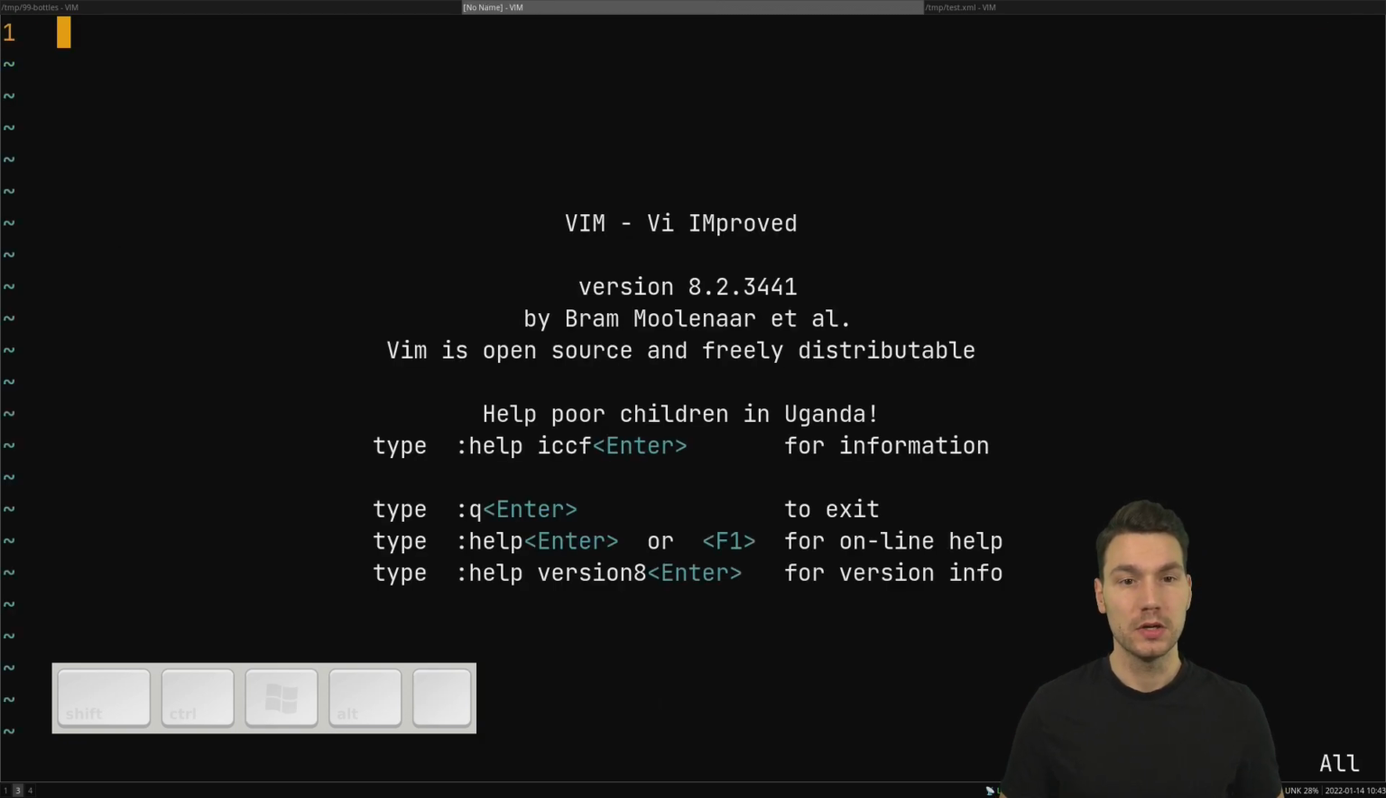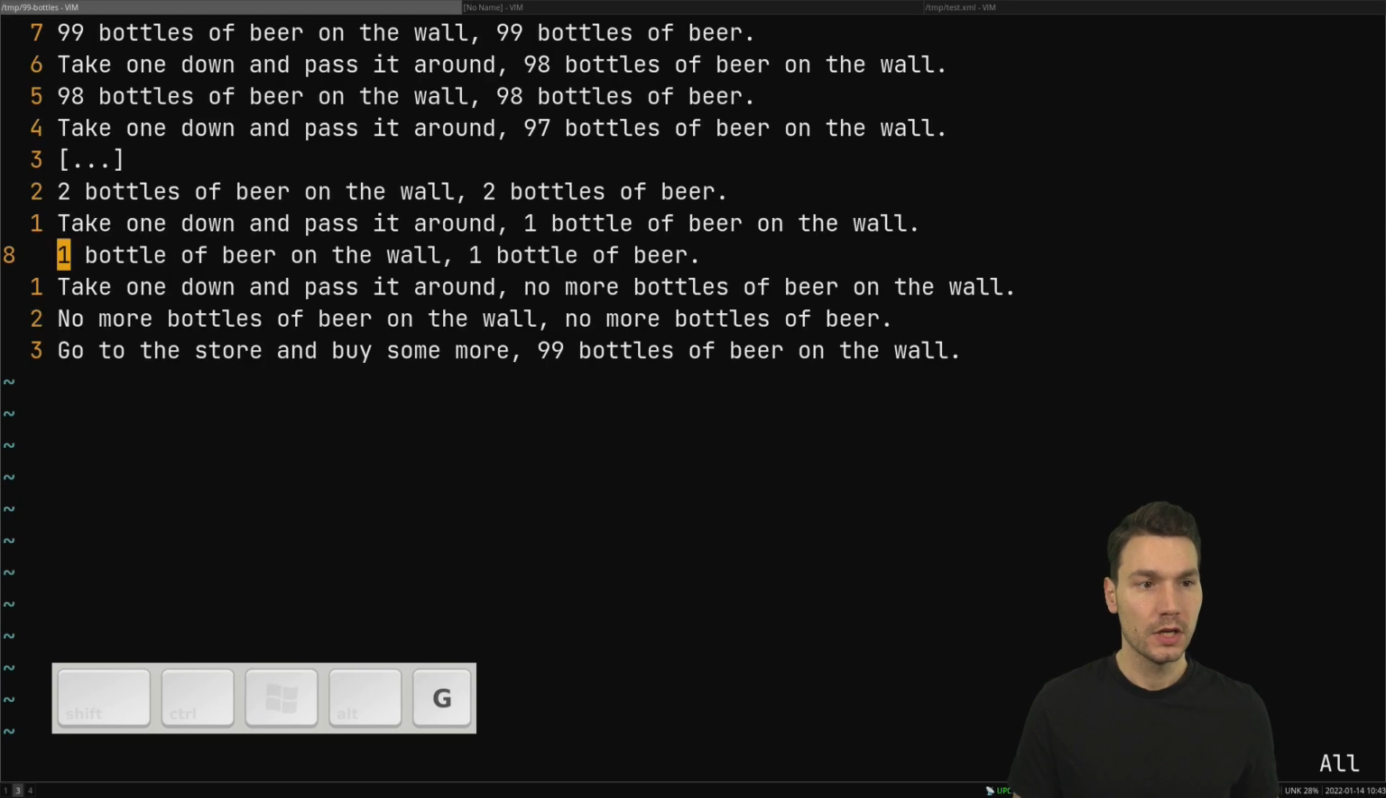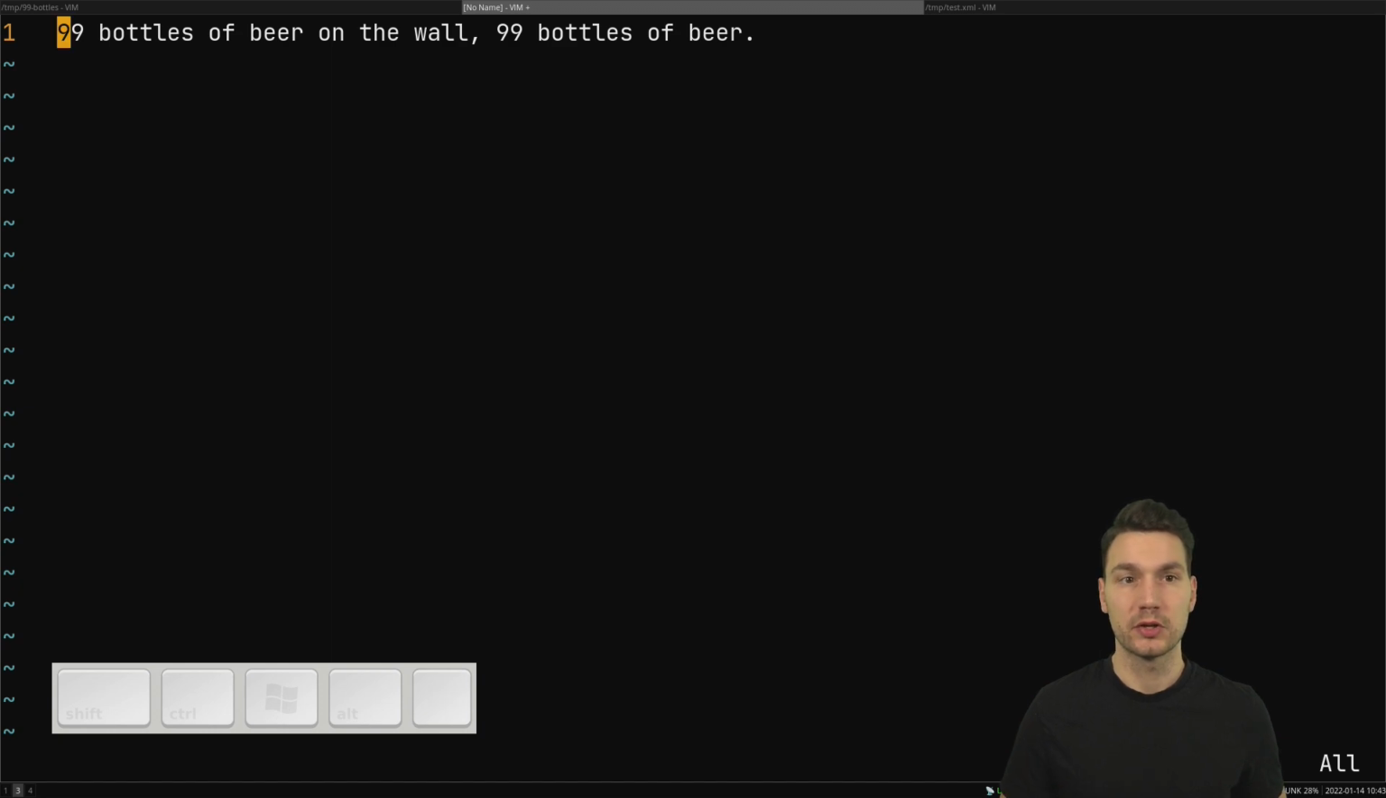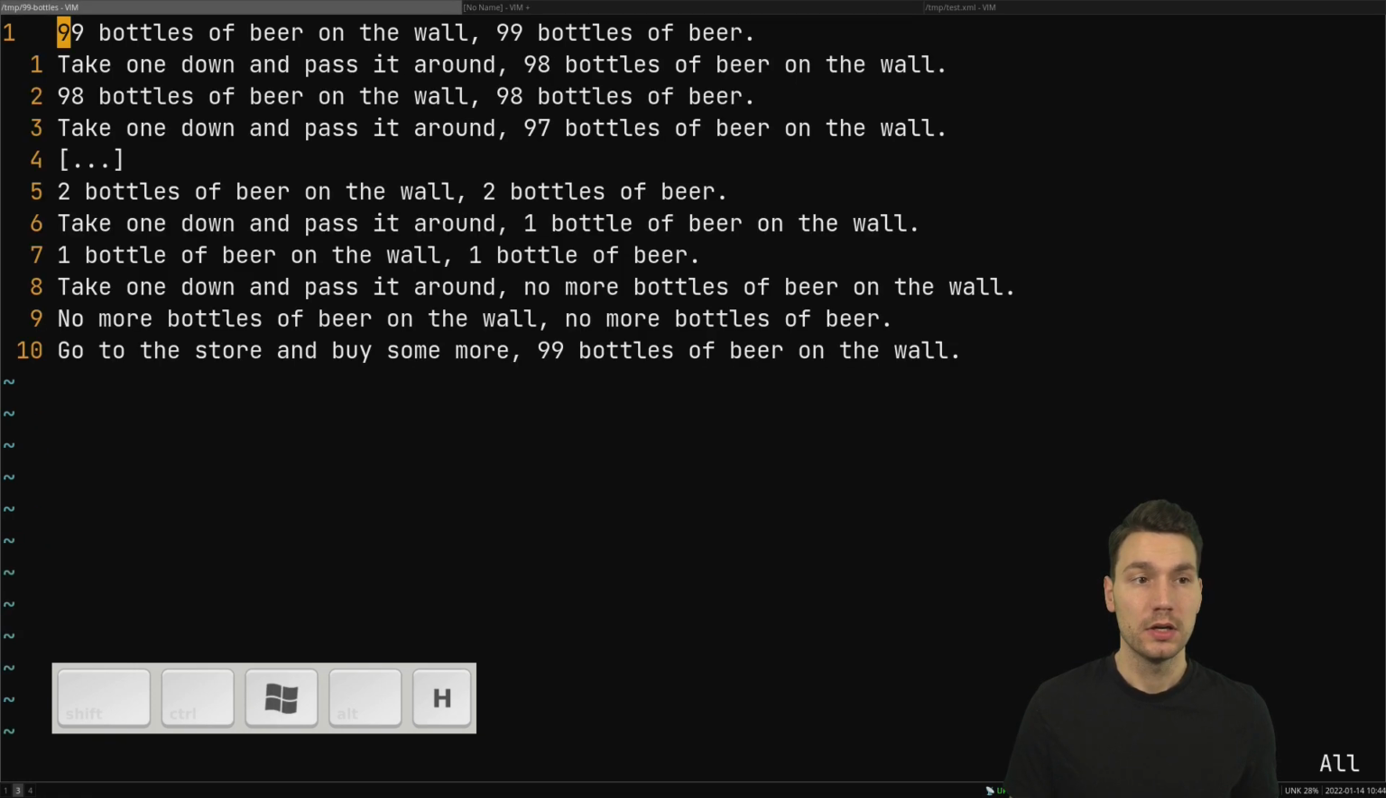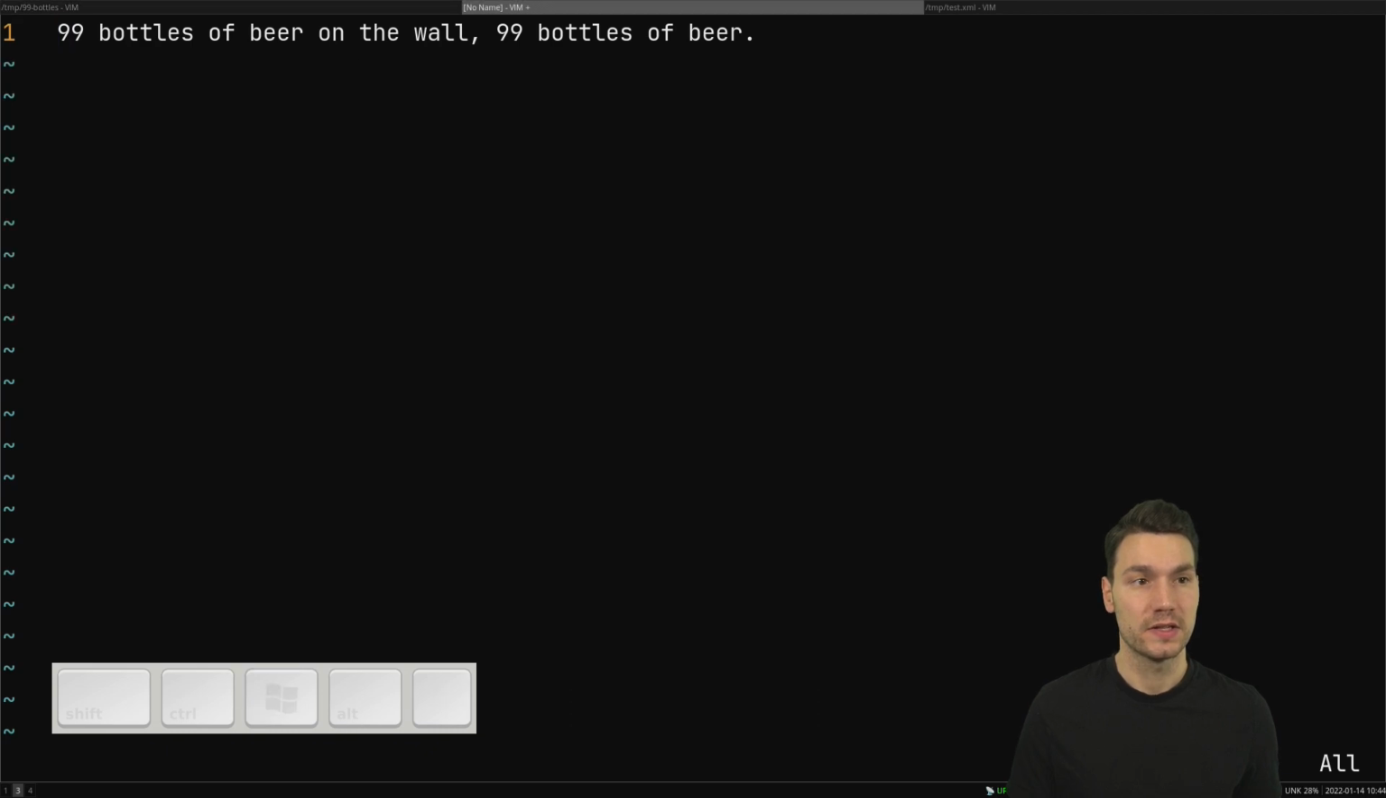So basically I use Vim here. I want to copy and paste just the first two lines, and then use some method or some macro to generate the others. That would be ideal. Okay, let's start with the first one. I will just use my system clipboard to copy and paste that over: 99 bottles of beer on the wall, 99 bottles of beer. Then I want to start with this line to generate all the other 98 and so on lines.